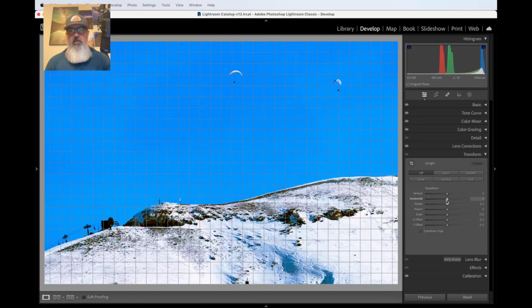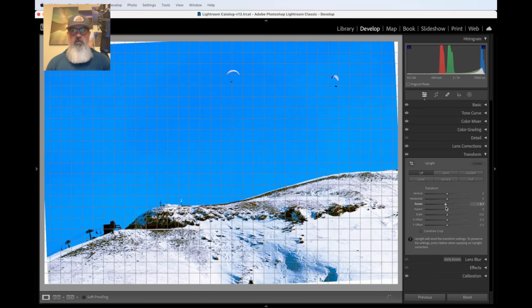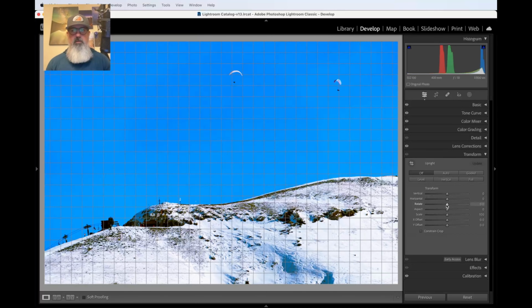The horizontal is very similar. If you shot facing to the left or the right and you want it to be shooting straight on, the horizontal could help with that. Rotation here just rotates the image. I think we'll talk about the crop tool. The crop tool has the ability to rotate. That's what I would usually use for that, but you can also rotate here as well.